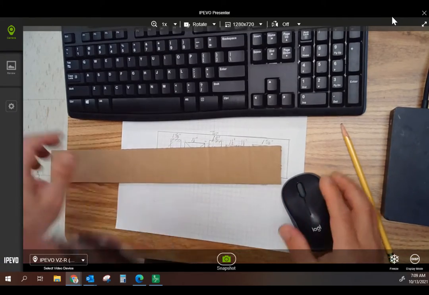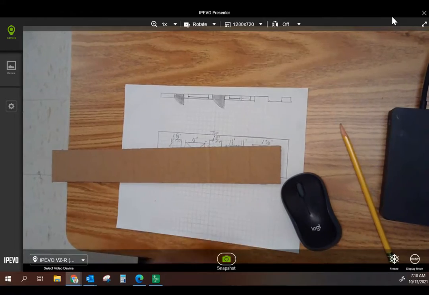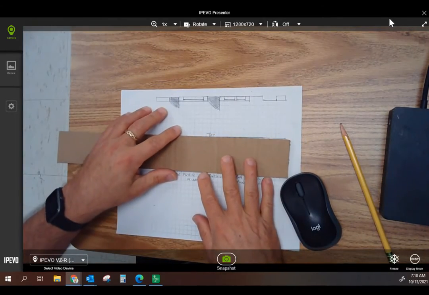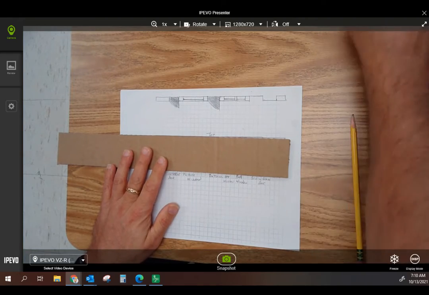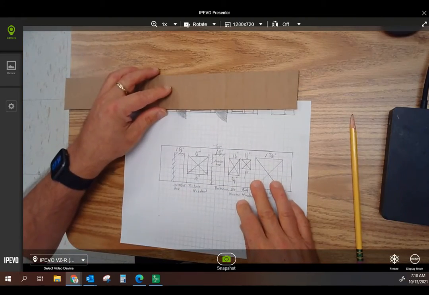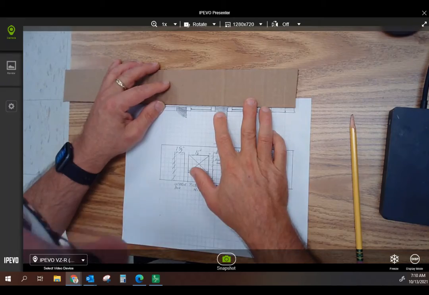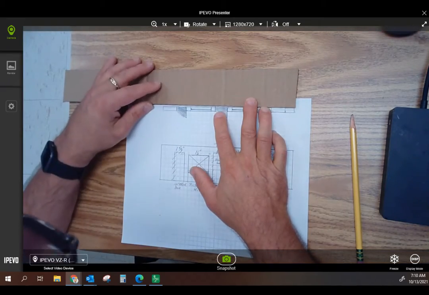Here's the desktop. All right, the keyboard goes away. And here's your blueprint. So your blueprint looks like this. So what you got to do now is line up your wall material with the end here so it's nice and square.